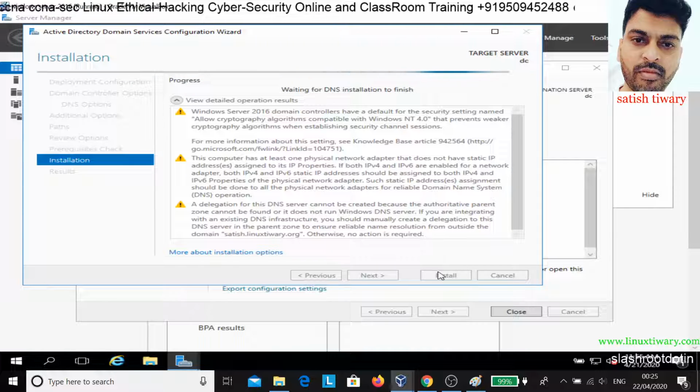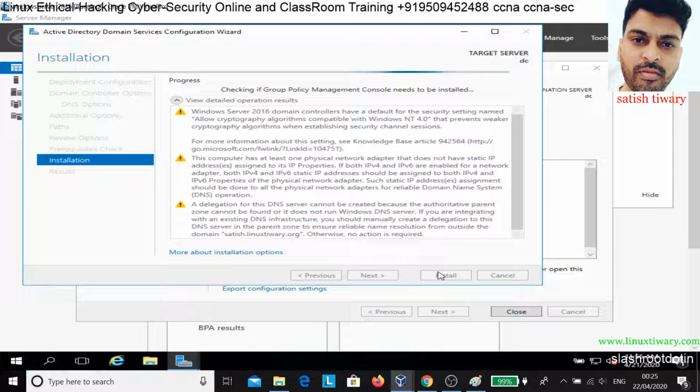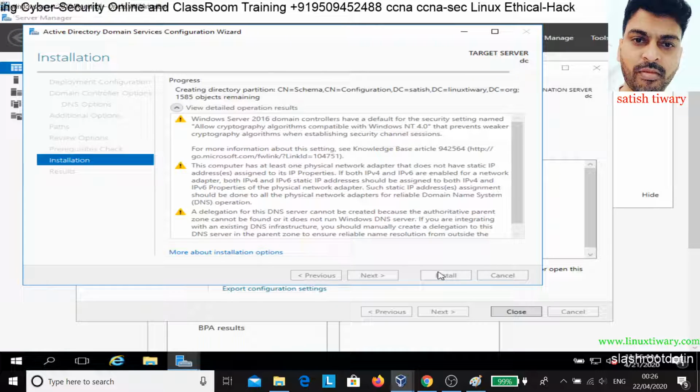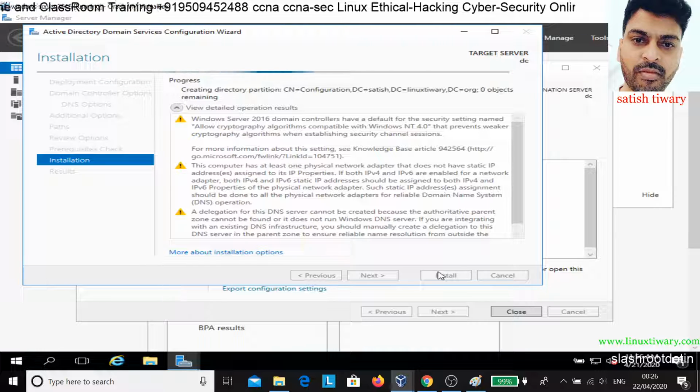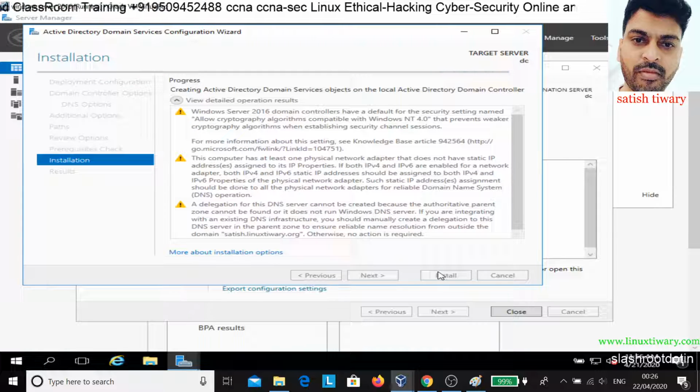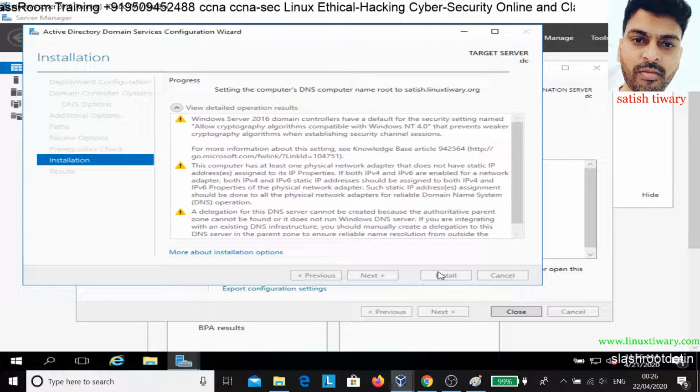It's saying that it is waiting for DNS installation to finish. So just wait. After this, I will show you that you have to test the communication between your client machine and your server machine, not with the IP address, but with the name. So let's wait just a few more seconds.